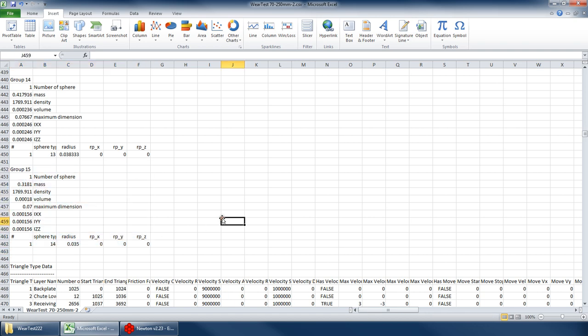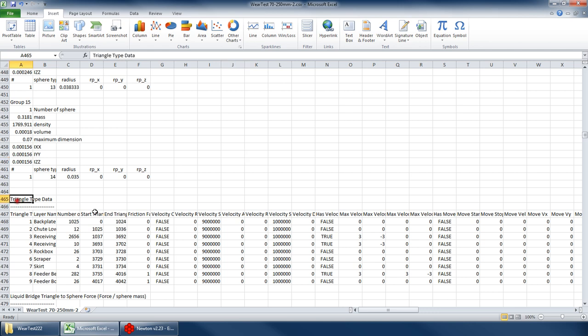After the cluster data, we have some basic triangle type data. Triangle type is just another word for the different layers. So we have 9 triangle types, and here's the layer name for each of those triangle types. We've got the number of triangles that were in each type, and in our complete list of triangles for the whole simulation, we have the starting and ending index for the triangle.